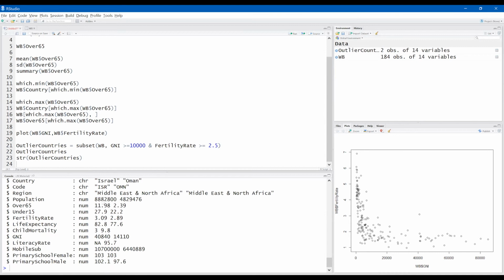Israel has a population of 8.8 million. Oman has a population of 4.8 million. Their gross national incomes are 40,000 per capita and 14,000 per capita respectively. And it looks like the fertility rate is about 3. So this value right here, the outlier that we saw earlier, that's Israel. High fertility rate, as well as a high gross national income.